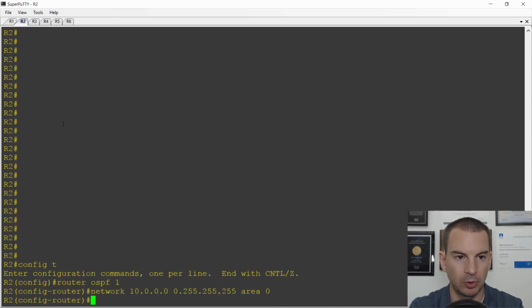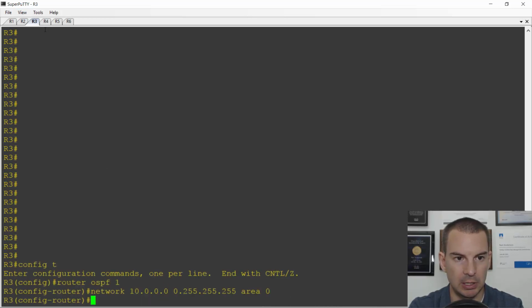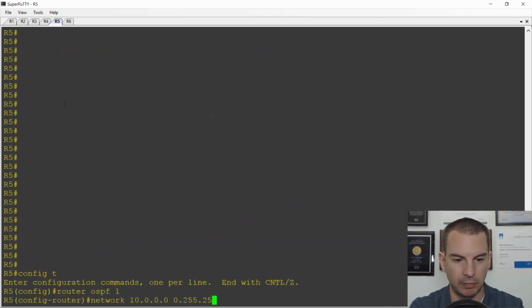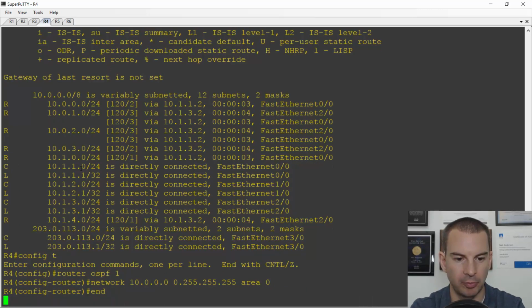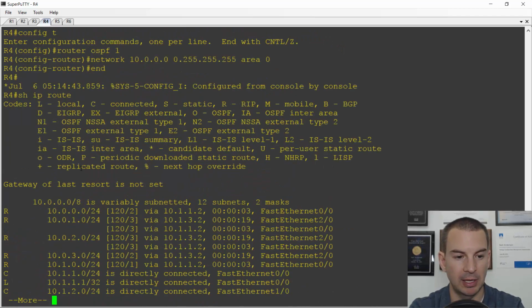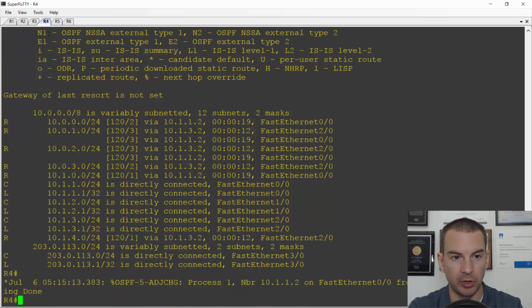So that's R1, R2, R3, R4, R5 and R6. And let's see if it's converged yet or not. So back on R4, I'll do a show IP route, and I should see the RIP routes being replaced with OSPF routes and just come up now on R4.